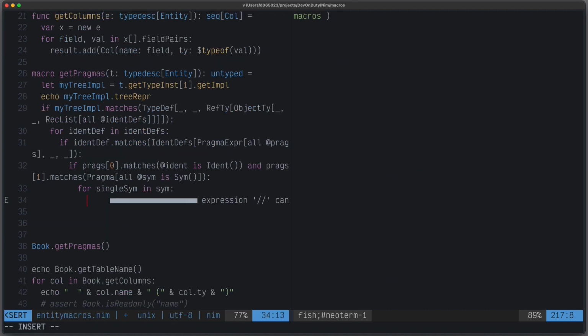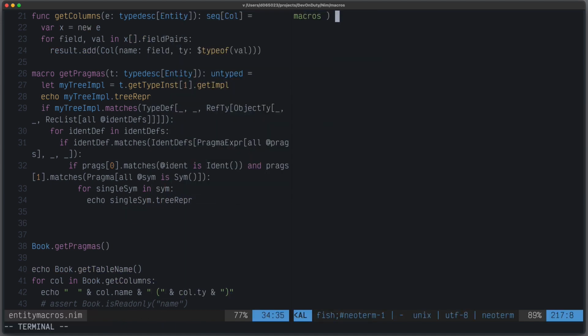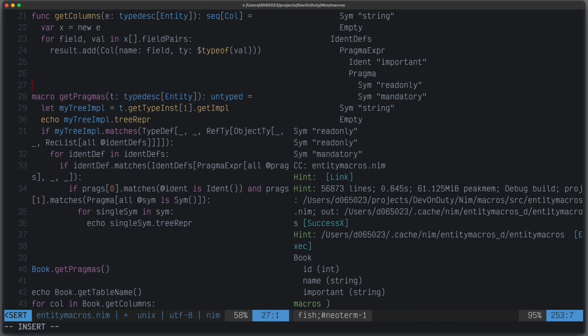Let's see if this works. So we can echo our single sim dot tree representation. So let's run it. And you can see we get our read-only and mandatory pragmas. That's perfect. So now we can actually construct our pragmas, but for this we need to define a type first.